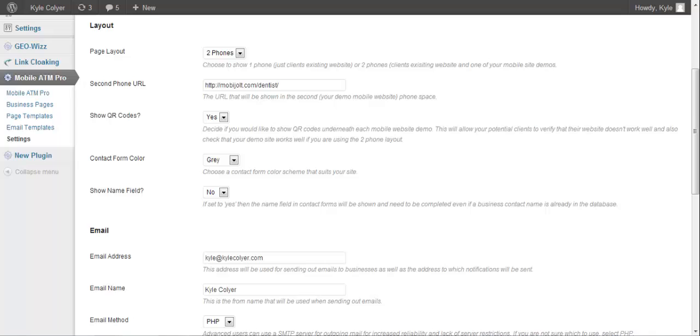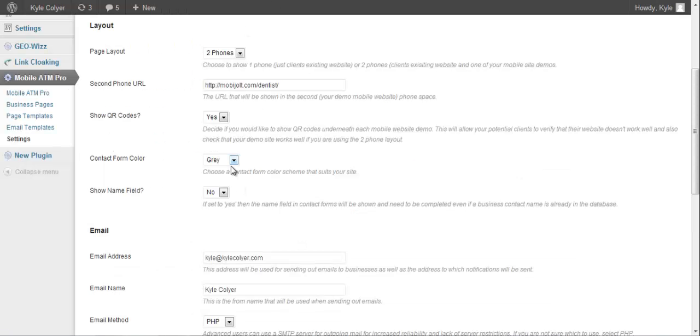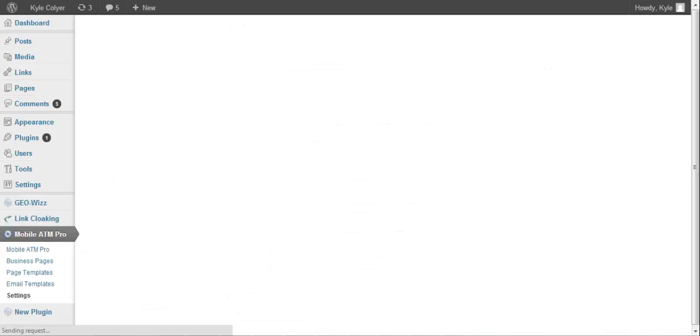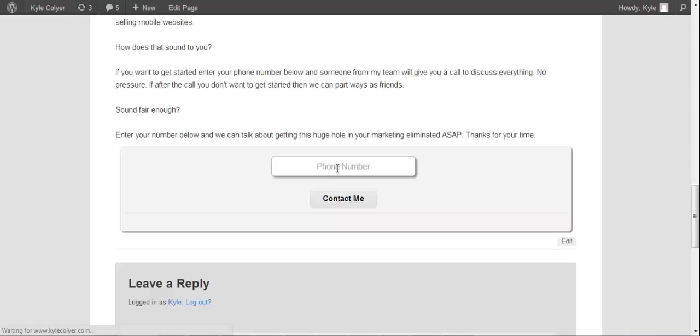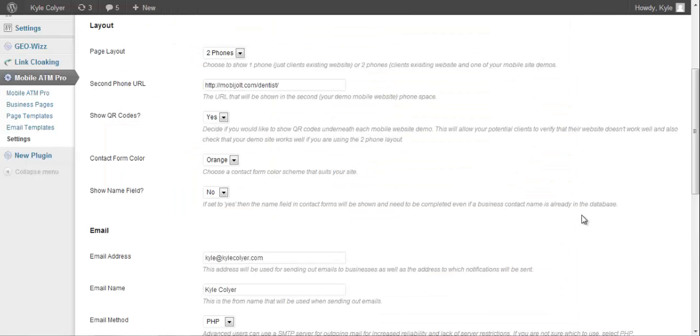Then we got contact form color, again fairly self-explanatory. What this will do is change the color of the contact form down here. The default setting is grey, but you've got a number of different ones to choose from. Just choose one that fits in with your theme and the look and style of your website. So here, I'll show you how it changes. There we go. We've got a few different options.